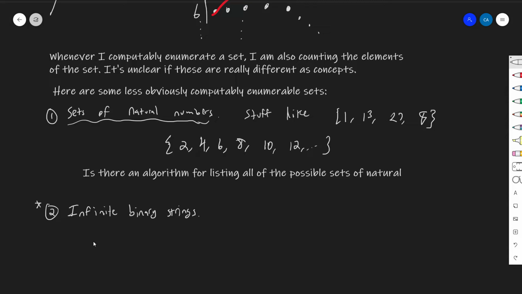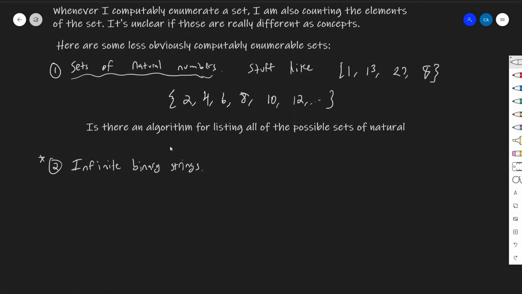So, infinite binary strings. Stuff like, I wrote out a couple of the objects as examples here. Obviously I can't give you the set, because that would be saying it's computably enumerable. I just have to write down a few examples for you. One example would be 0, 1, 0, 1, 0, 1, 0, 1, dot, dot, dot. Another one would be 0, 0, 1, 1, 0, 0, 1, 1, dot, dot, dot.